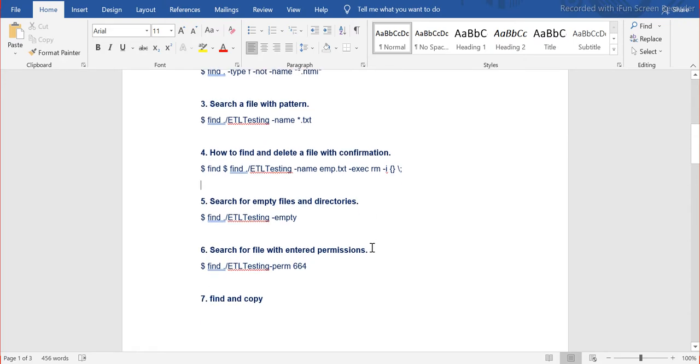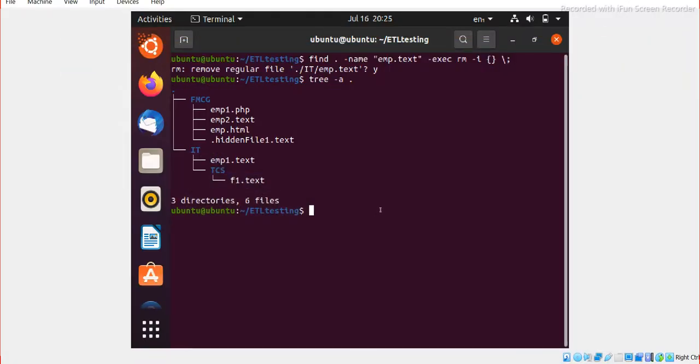So this is a very safer way of doing it, right? Now the next one, search for empty file or directory, right? So in this case I have created one file which is empty, dot f.txt. So let me see whether it is capturing or not, right? So I'm again starting from here, and I'm saying empty, right? There are two files, one is the hidden file also, right? So hidden file is also coming here. So these two files are the empty files.